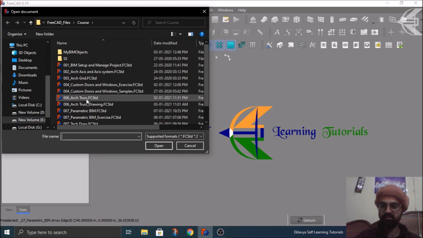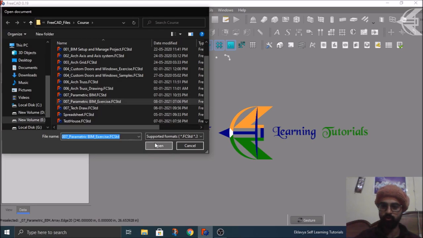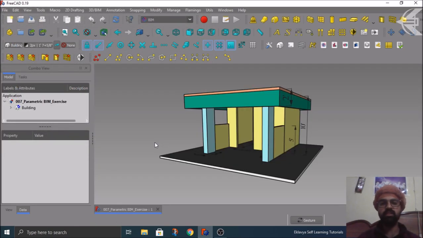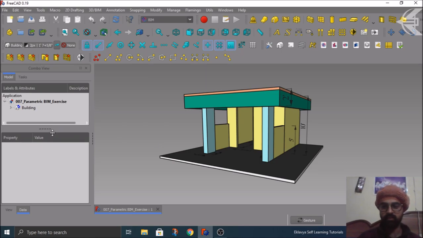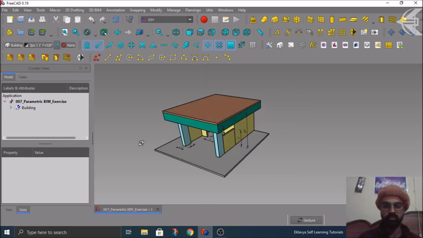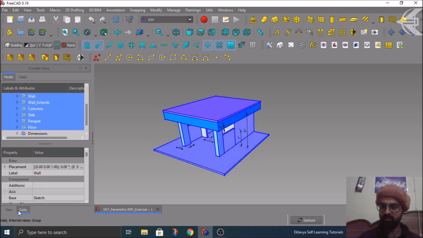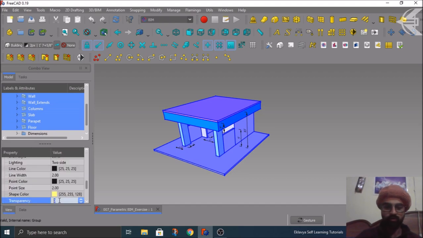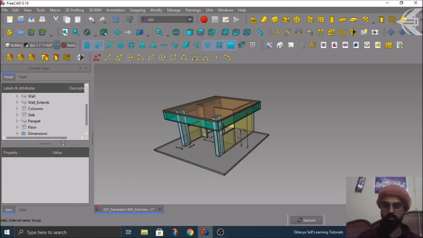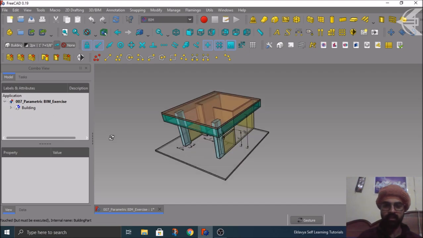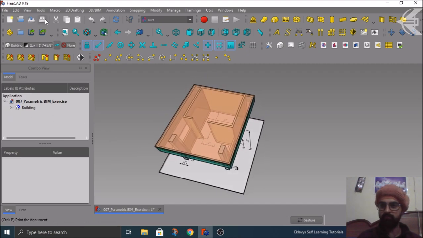Let me open the exercise file which I have prepared for you so that you can see live how you can make use of the beneficial spreadsheet workbench. So here we have a model. Let me quickly make the elements transparent so that we can navigate through our model very finely. And let me make it orthographic.